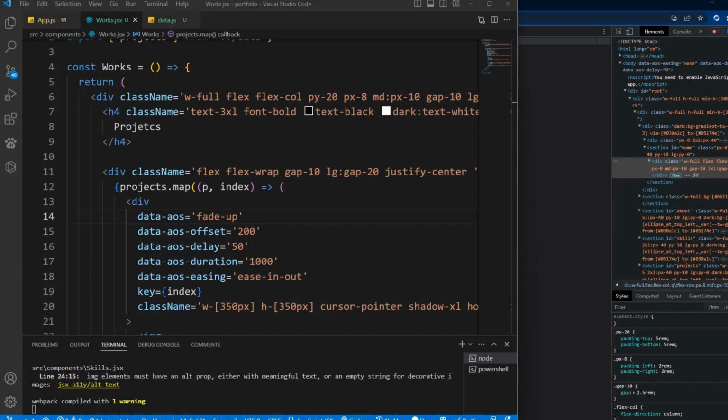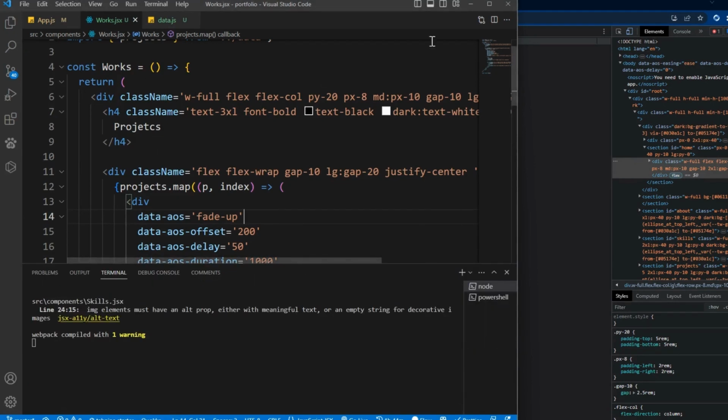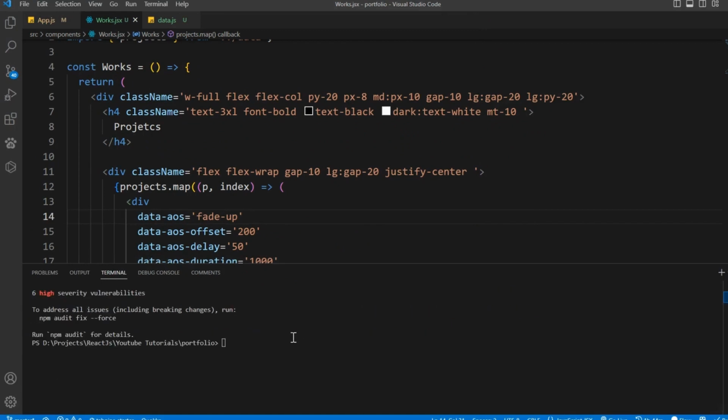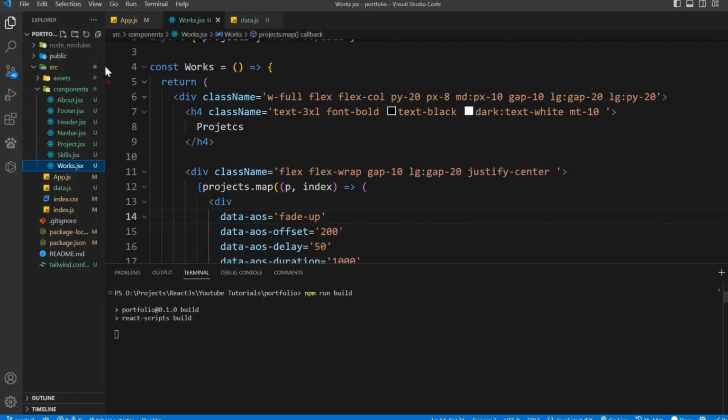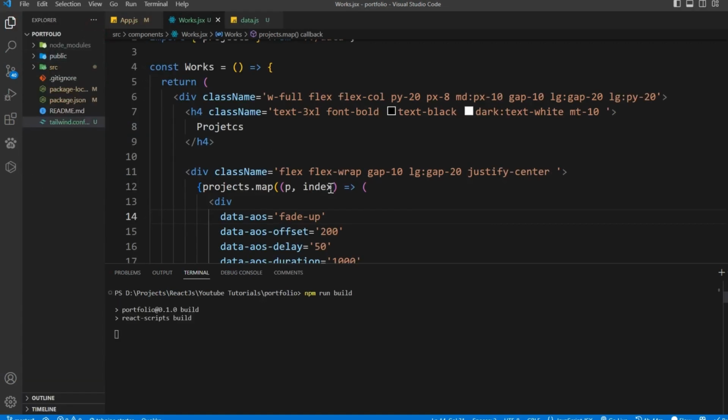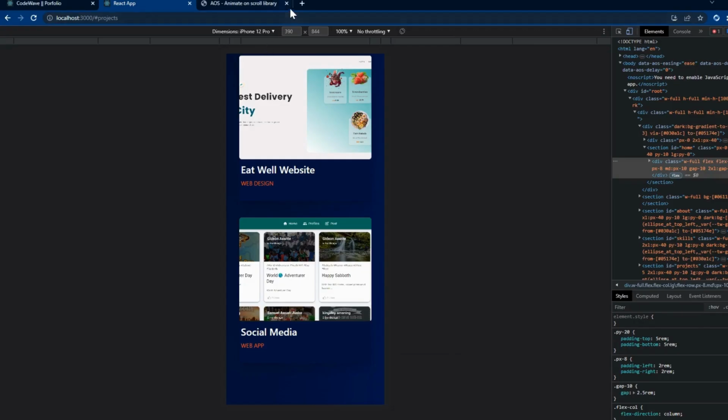So now let's deploy it, put it on the internet so that our friends can access it. We just run npm run build, and the build folder will be created. This will take a couple of minutes. So whilst it's building, let us go to Netlify.